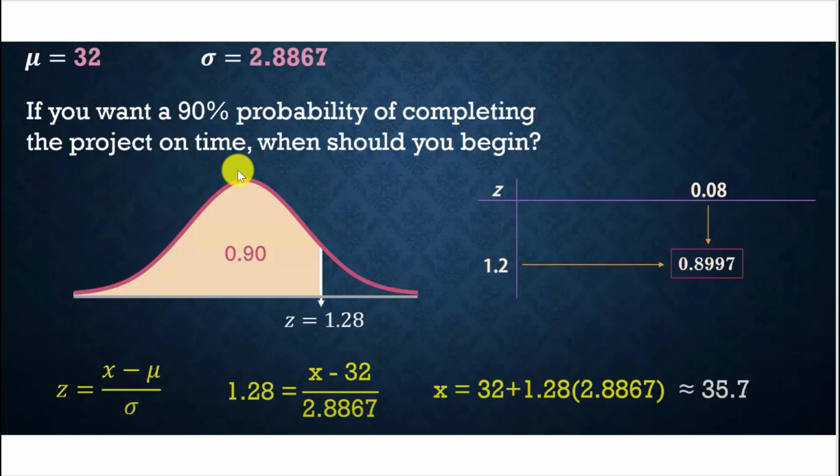Requirement 4: if you want an 80% probability of completing the project on time, when should you begin? So if we want an 80% probability of completing the project on time, we do a reverse lookup for the area that equals 80%. So we go to the table. This area corresponds to the score equal to 1.28, and substituting that into the z formula, we obtain a completion time equal to 35.7.